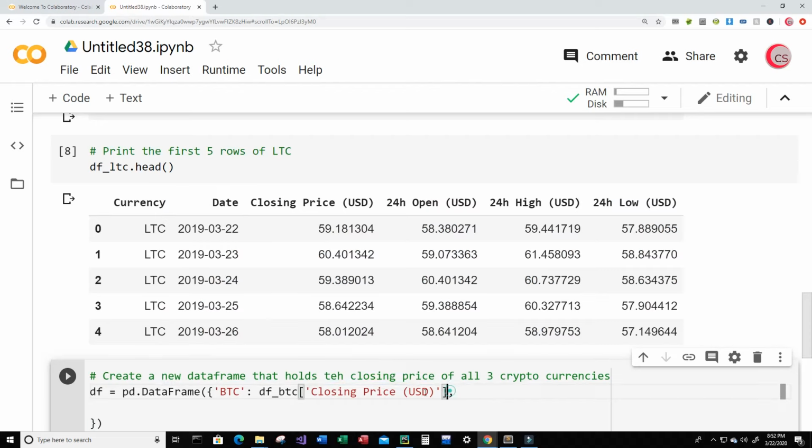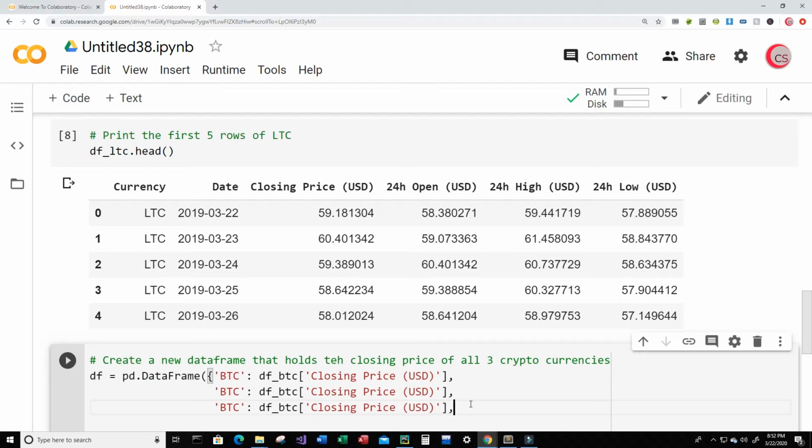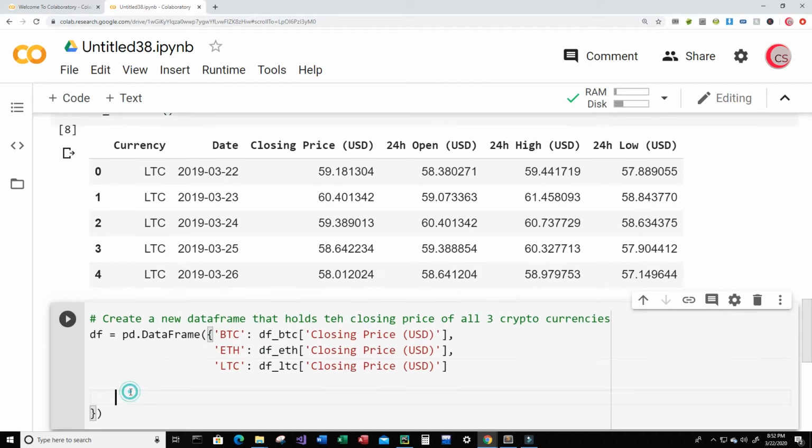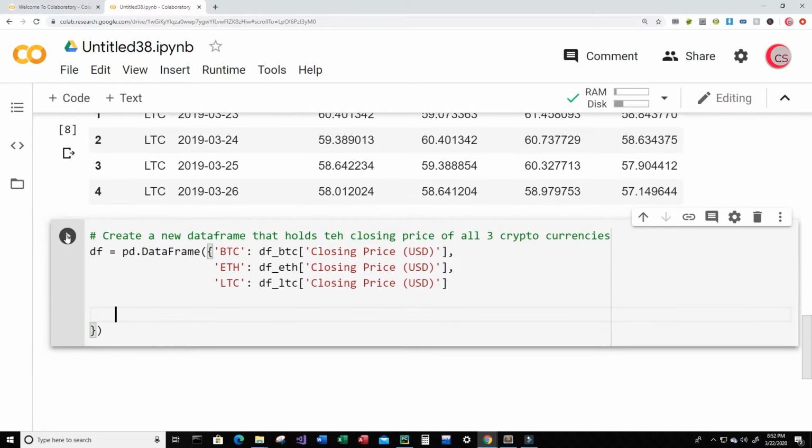Okay, and I'm just going to copy this and paste it. Actually, I'm going to copy all of this here using Control C and then paste it using Control V. And I'm going to do that one more time. Okay, and I'm going to get rid of that comma there. And now I want this right here to be ETH, and we're going to be using the df underscore ETH data frame for that column. And this other column will be called LTC, and we're going to use the df underscore LTC data set for that column. All right, now let's go ahead and run this.